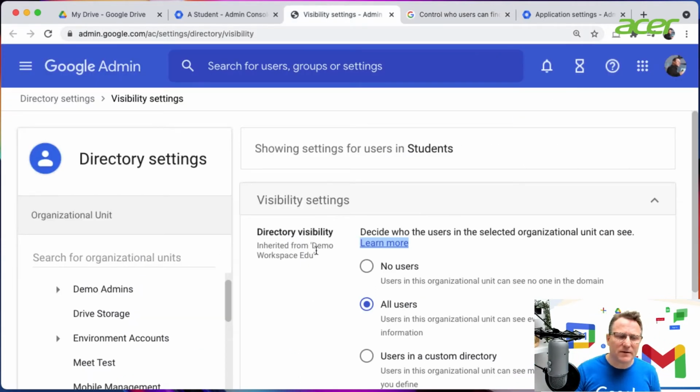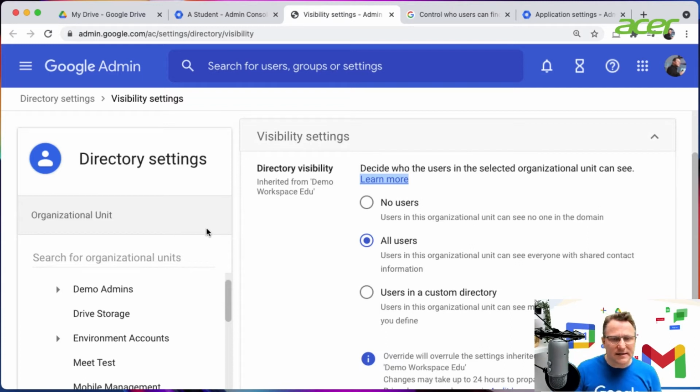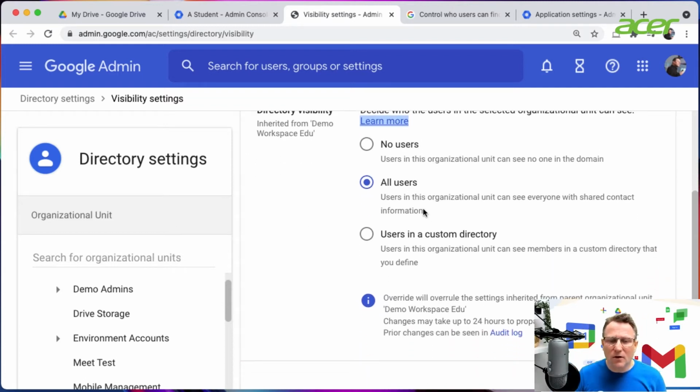So if I think about the directory settings here, what we can do is say that all users in this organization can see everyone with shared contact information. So everyone in our directory, everyone in our domain who has information that is shared, these users can see them all. We could change this. For example, we could set a policy that says no users in this organization can see anyone inside our directory. So the users don't have a shared directory in that case.